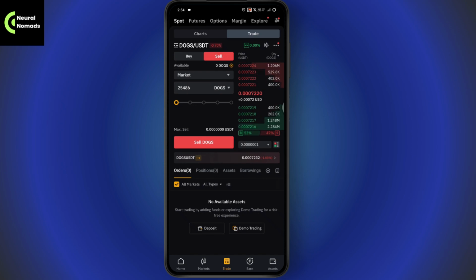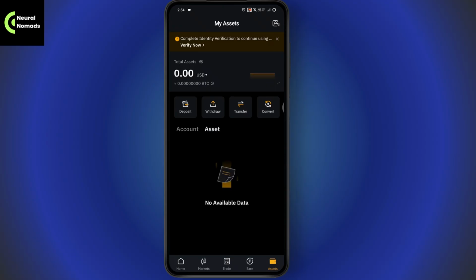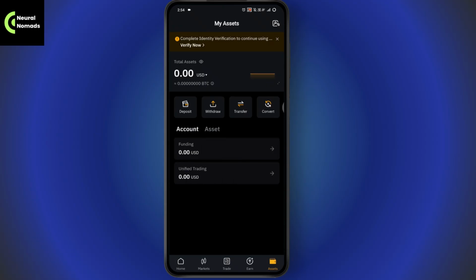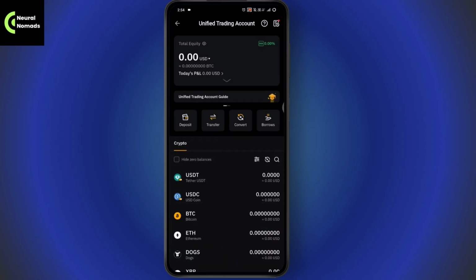And after that, it will be appeared on your total assets. So you just need to simply go with the assets, which is on the bottom right. And here under your total assets, you will have the option of unified trading, which is right here. Under your unified trading, you will have the option. So you just need to simply tap on the unified trading option. Just tap on it and tap on transfer.